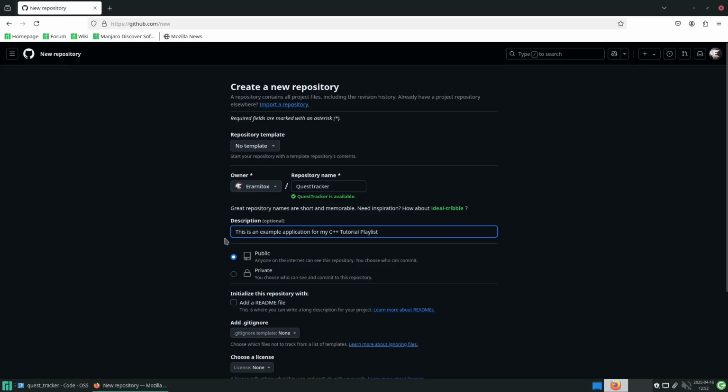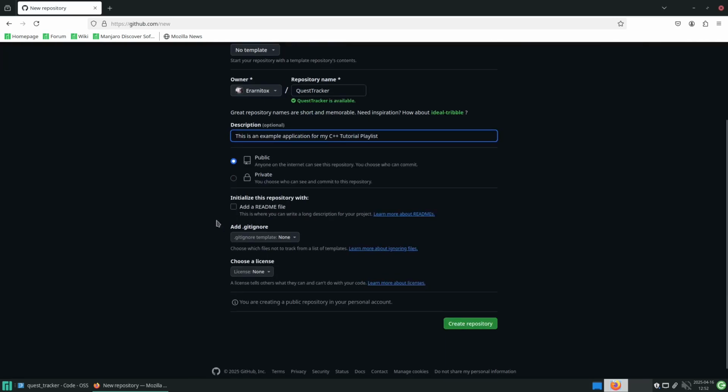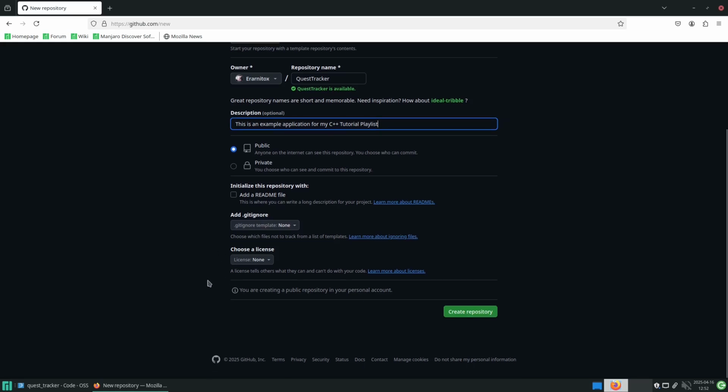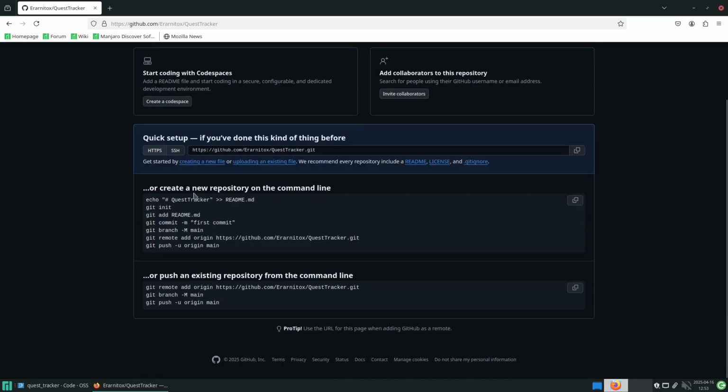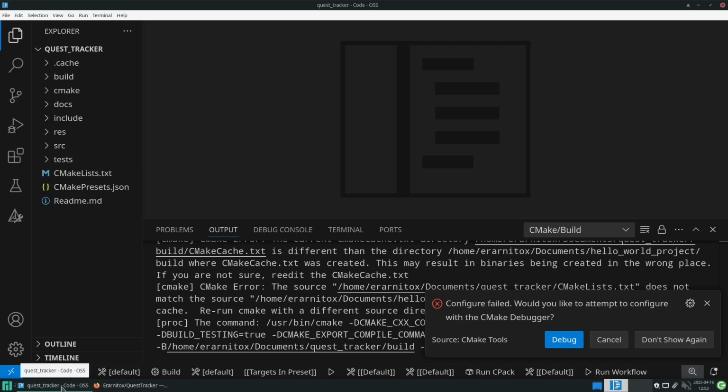Let's make it public from the beginning. And we don't want to add anything. We don't want to add a README file or an ignore file. And we also don't want to set a license and create a repository. And then we already get the instructions on how to create a new repository and push that to GitHub. So we can follow that.